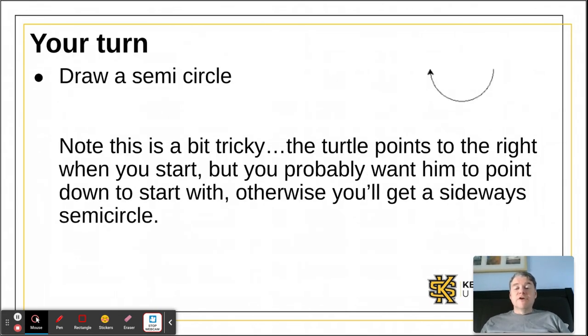Okay, so figure out how to draw a smiley face like this, a semicircle starting here and going around to the left. It's a little tricky, and the reason is because the turtle initially starts off pointing to the right, which is not the way that you want to go. So you're going to probably have to turn the turtle around before you begin this process. So again, pause the video and figure out how to do this.